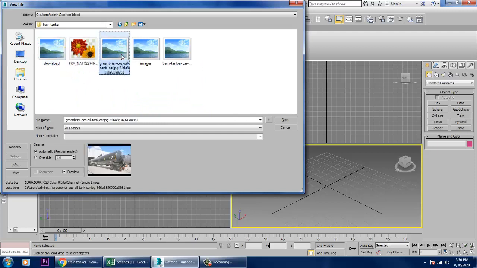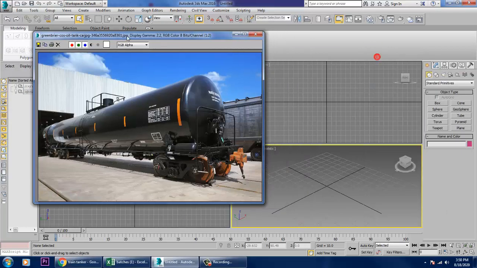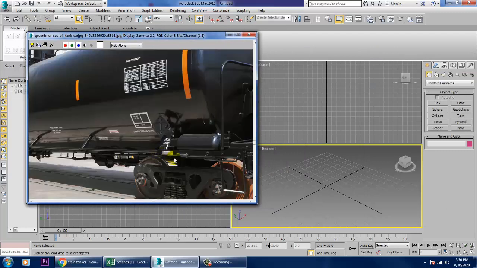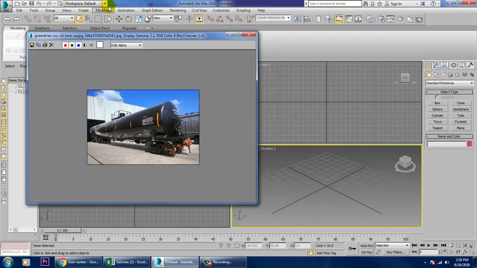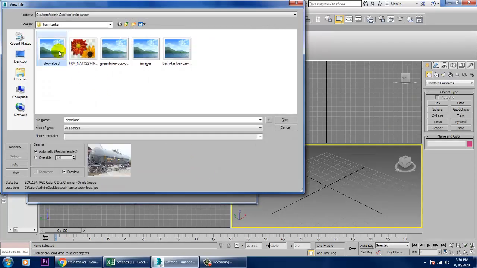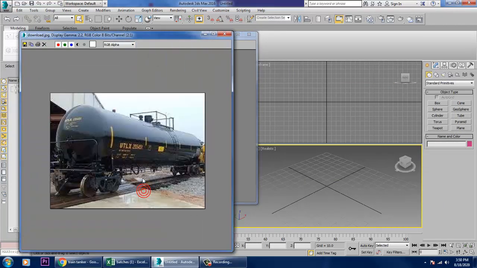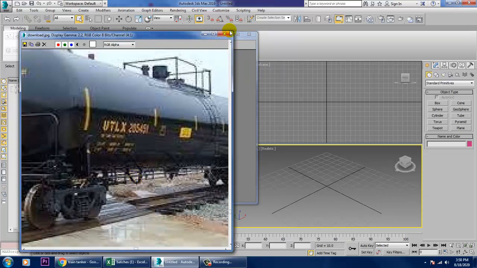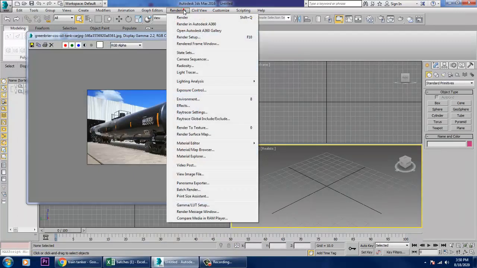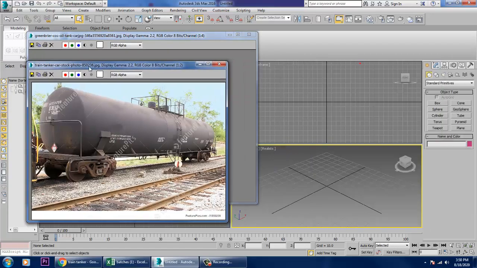So we have these references over here. Let's open a few of the references. We are going to model this. Let's open one more reference. Make sure you get a good reference while working. Okay, that's also a good reference.